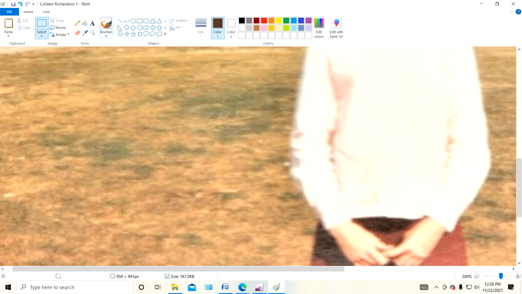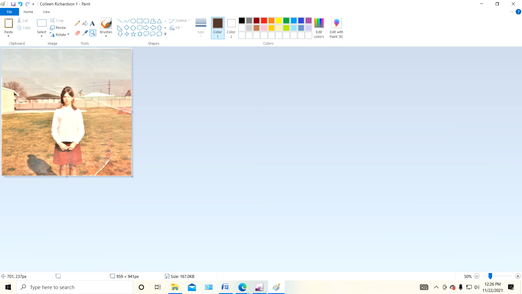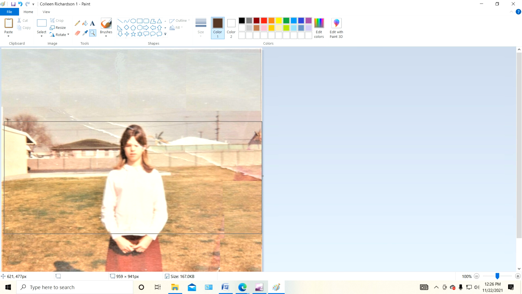So just to back it up, give you a final look at some of the repair work that's been done. So you just keep working on that until you get your whole picture done.